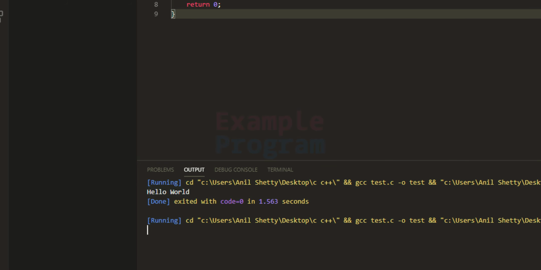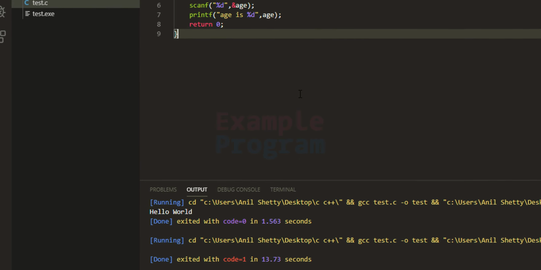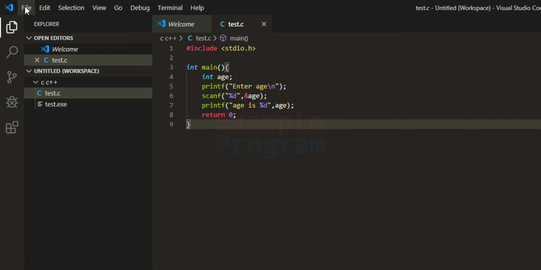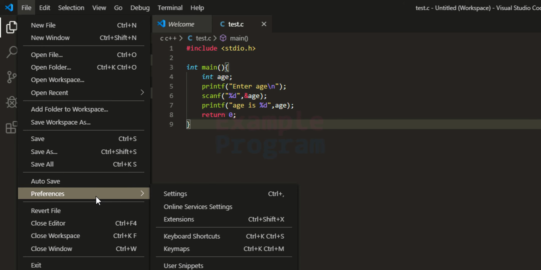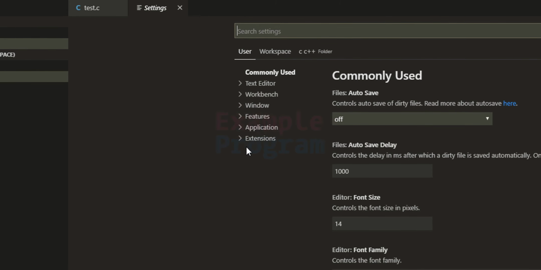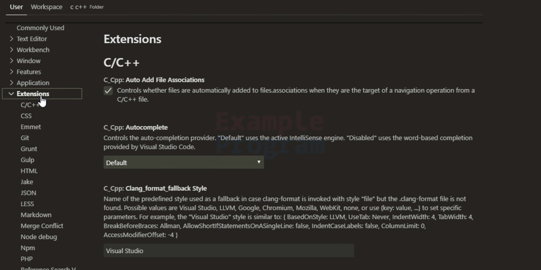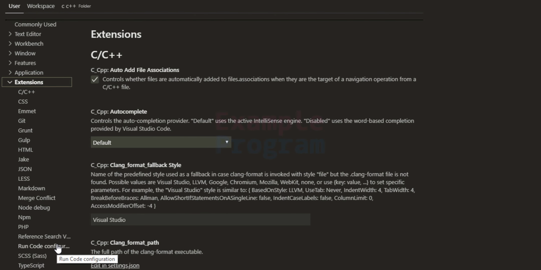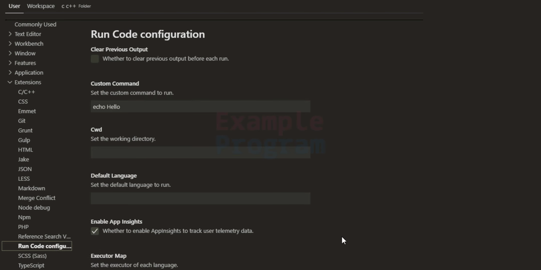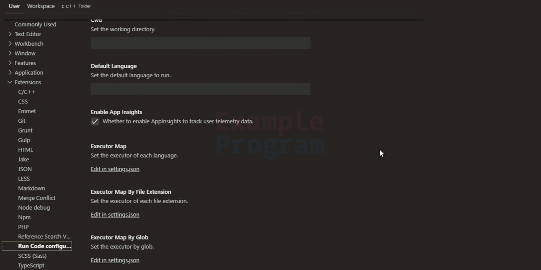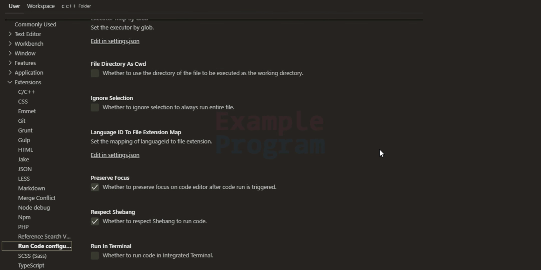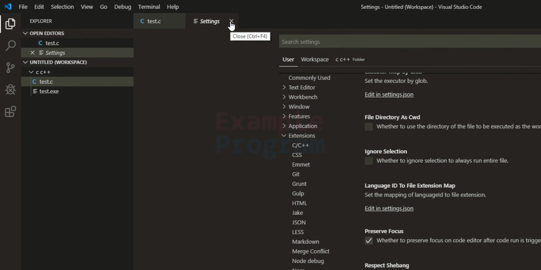So now what I'm gonna do is I'm gonna close this one quickly by pressing Ctrl+Alt+M, and then you have to make one change, and that is you need to go to File and you have to go to Preferences and you need to go to Settings, and here you need to click on the extensions, and here you need to click on Run Code Configuration, and here you need to scroll down and you need to check the Run in Terminal. Just check that one, and close the settings file.